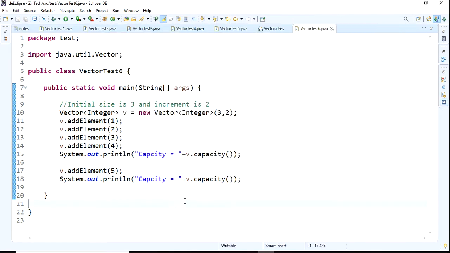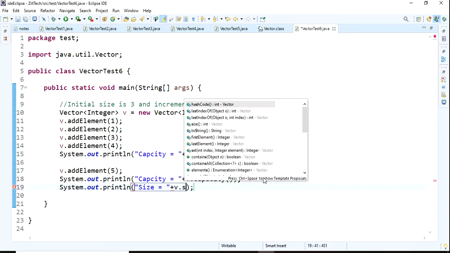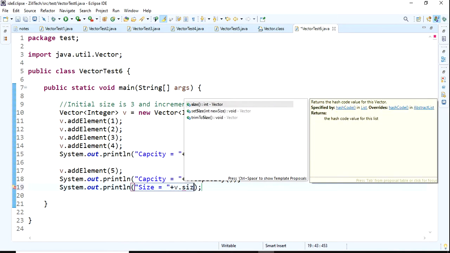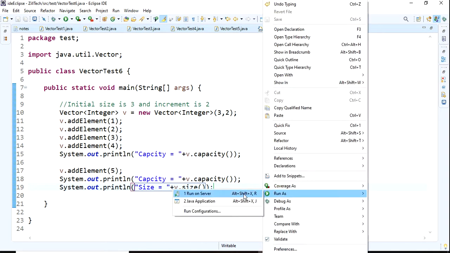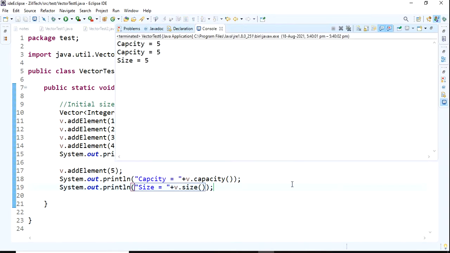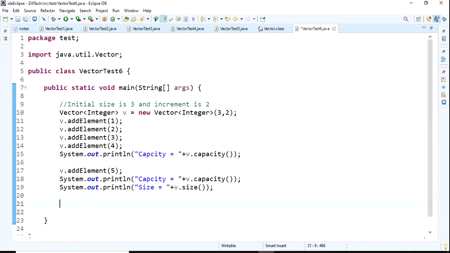Yeah, it is also now 5. Okay, if you want to go with size, I want to see the size. I want to know about size. Okay, plus v dot size, calling the size method. Yeah, size is 5. Okay, fine. This is about our size and add element, and these are nothing but remove and so on.